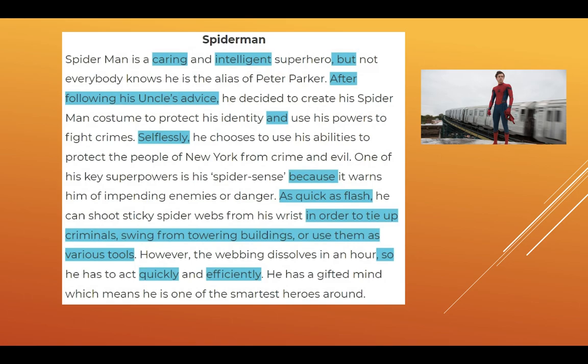As you can see, I've highlighted the words I want to discuss in blue, and I'm going to read them and then explain to you why I've highlighted them. So I'm going to read the first sentence. Spider-Man is a caring and intelligent superhero, comma, but not everybody knows he is the alias of Peter Parker. Can you think as to why I highlighted caring and intelligent in blue?